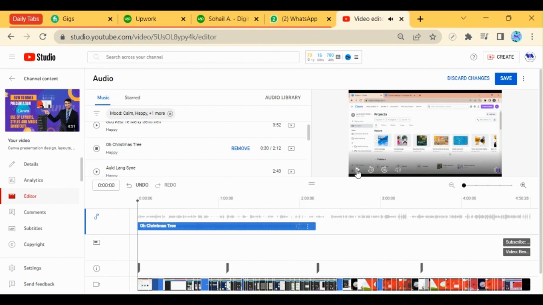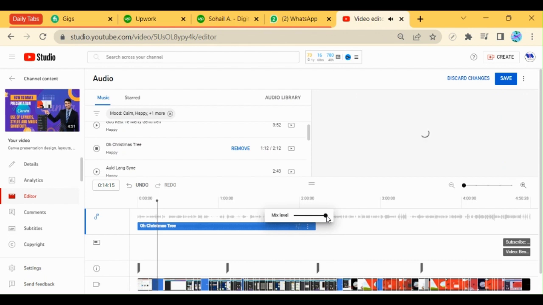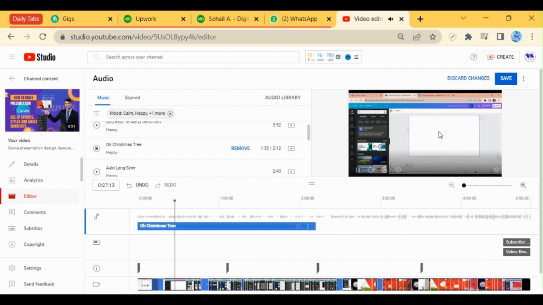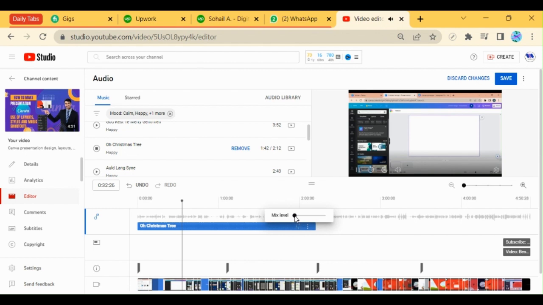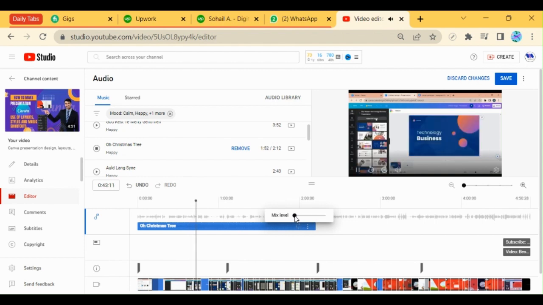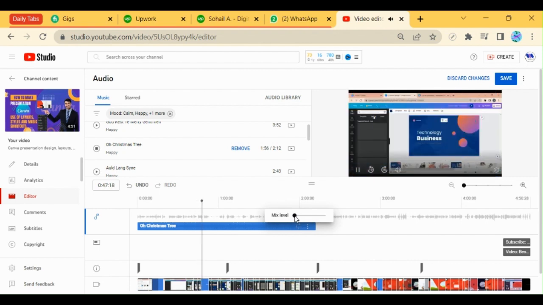Let me play here. This is the lowest volume, and if you want to increase, you cannot hear any voice of the video. And if I change its level, you can hear it. So in this way you can change the volume of the audio that you are adding in the videos of your YouTube in the editor.